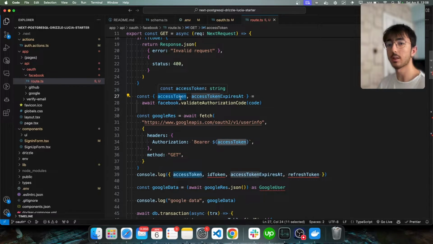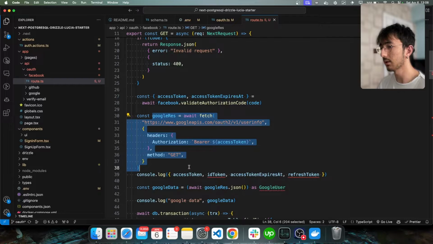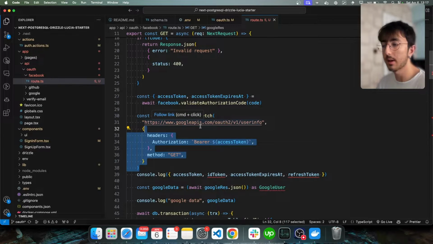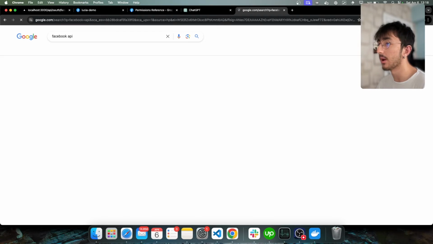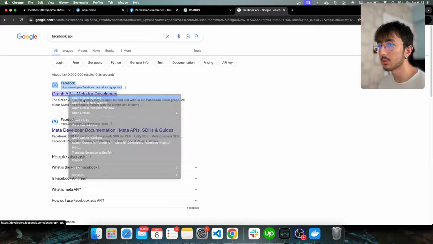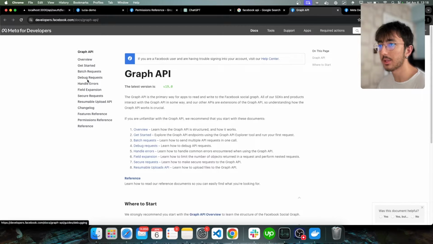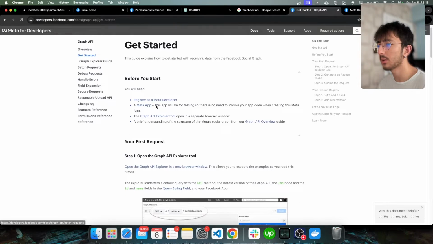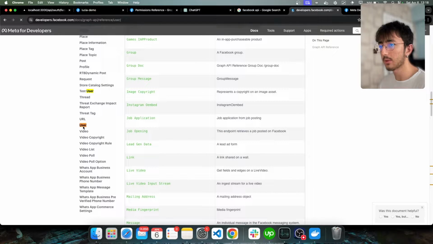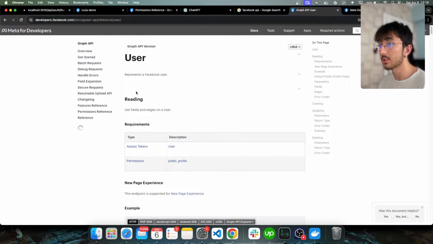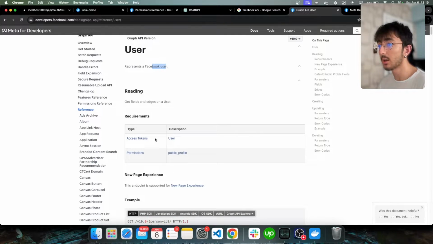What we should do with this access token is hit the API to fetch user information. As we do it here, you can see, we will search for Meta's API. Facebook. I will search for Facebook API. They have the Graph API. So let's open this one. And here, let's go to get started. Okay, in reference, I will look for user. Here we have a user reference. And as you can see, to get the user, the requirement is to have an access token, which we have.